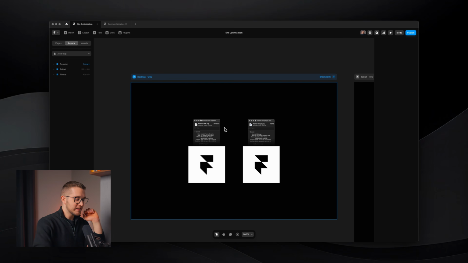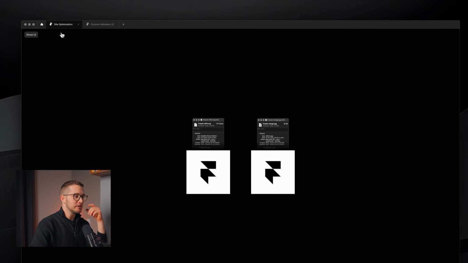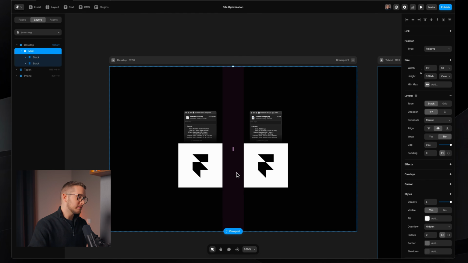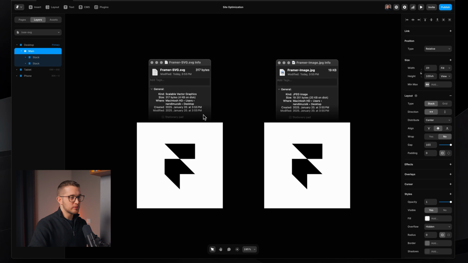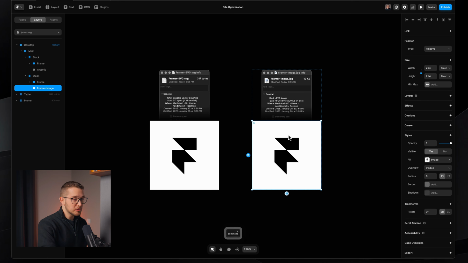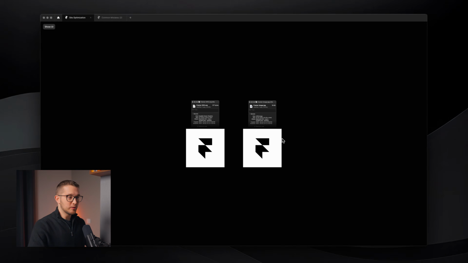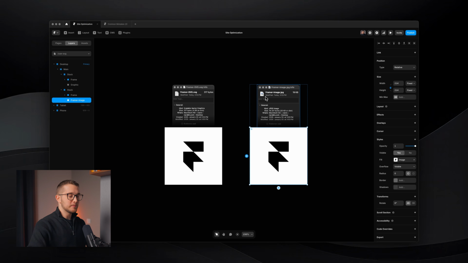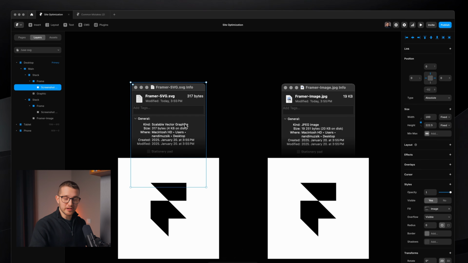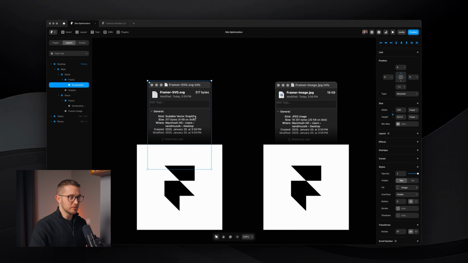Okay, so the next thing is SVGs. Which is really interesting. I actually didn't realize this one. I just tested it, and it looks like it makes a big difference. You can see that I have 2 of these Framer logos here. One is an image, and the other one is an SVG. On the left one we have an SVG, on the right one we have an image. It looks pretty much identical. However, the right one is 20 kilobytes. The left one is only a little bit over 300 bytes.